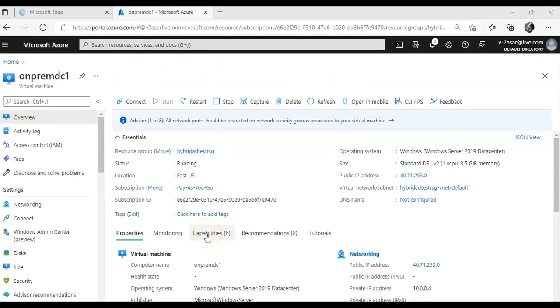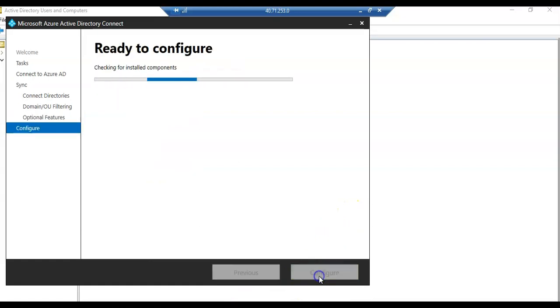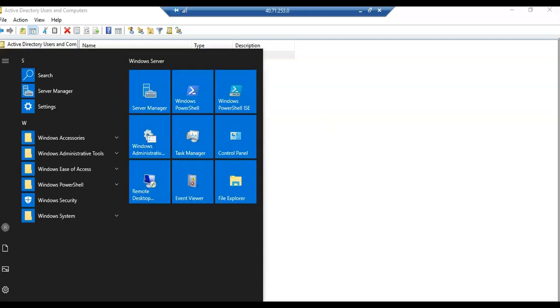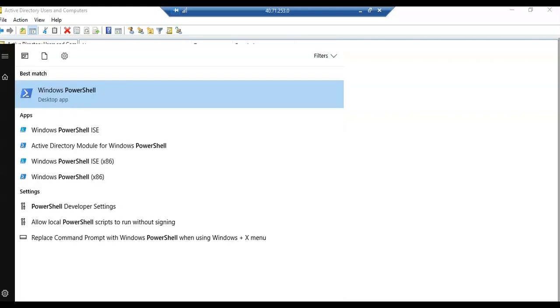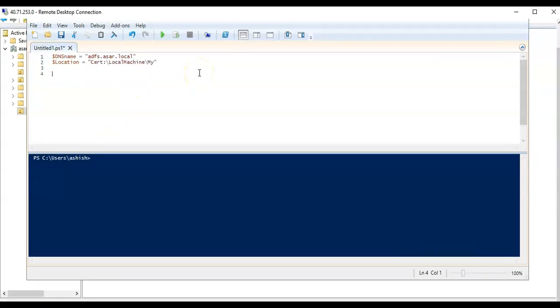This is my portal. I'm going to log on to my VM. I'll do this. Alright, I will create a certificate for ADFS. So I'm going to launch PowerShell, and a DNS application where I will place all this. I will create a certificate.